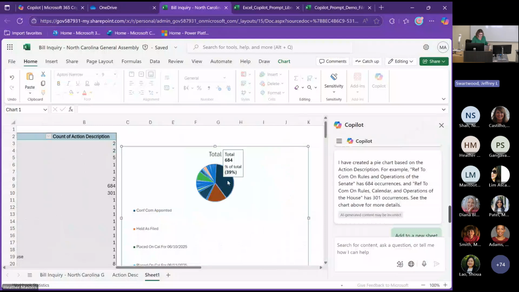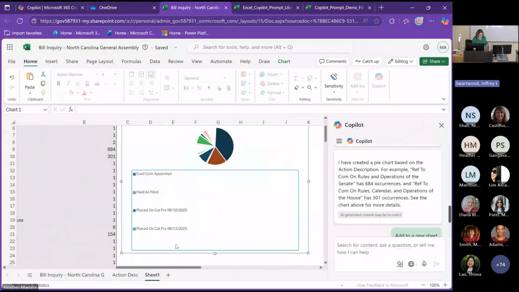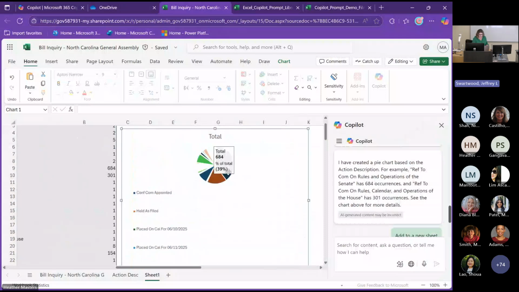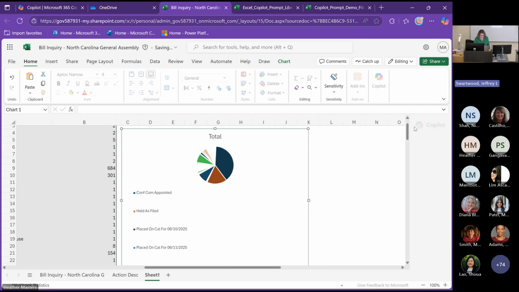Now, if I come over to the chart, here's my 684 in that blue, 301. We've got a lot of other action descriptions here. Those are the largest. Find that and just say, give me the top 10 in the chart. Refine your chart and say, just chart the top 10. Make it a little more readable. Sure. You could refine it in natural language, because it's a pivot chart.